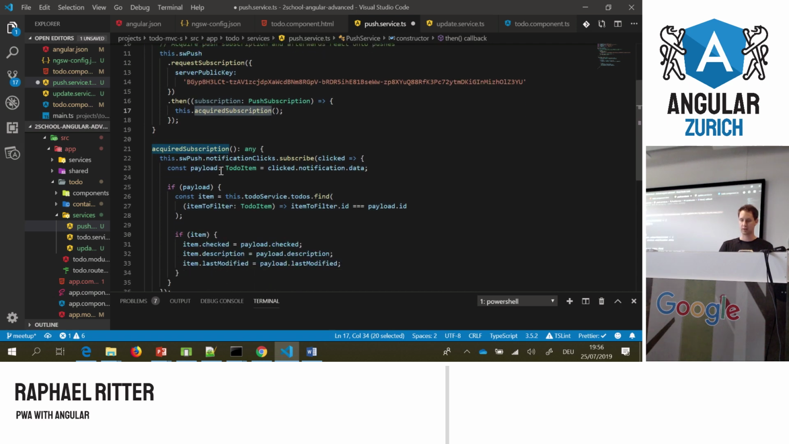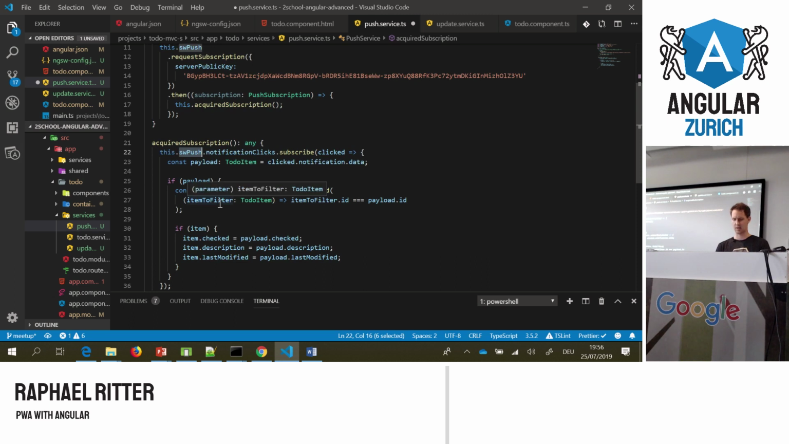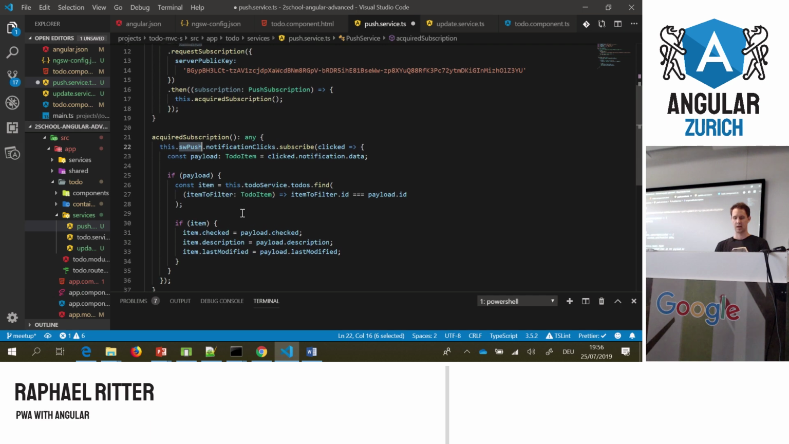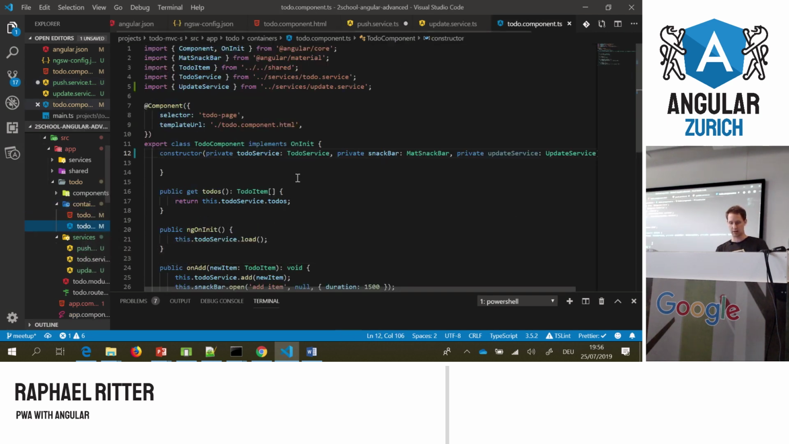And with the subscription, you obviously need to register yourself for an incoming push, and then you need to decide what should happen if the user clicks on the push. We just make it very basic here. We just take any to-do item and say it's checked. Of course, you would do something more realistic with your push notification, but just to keep it simple, we'll do something like that. What we now need to do is to ensure again that the eager loading is working.